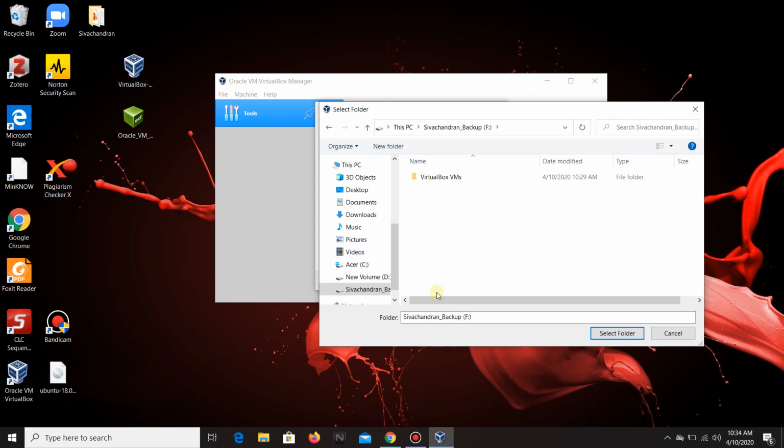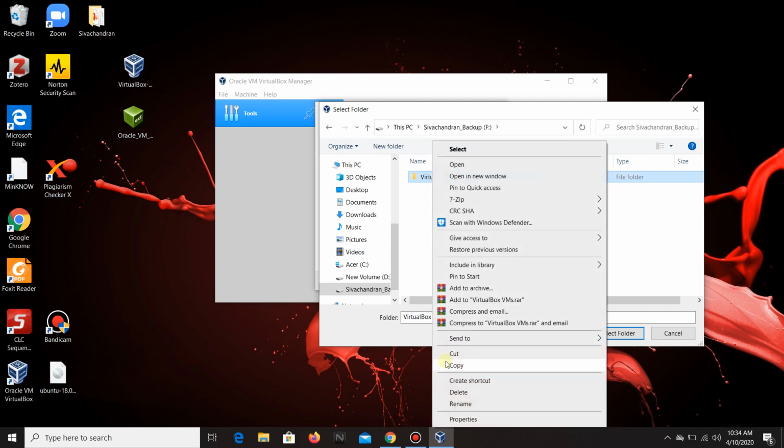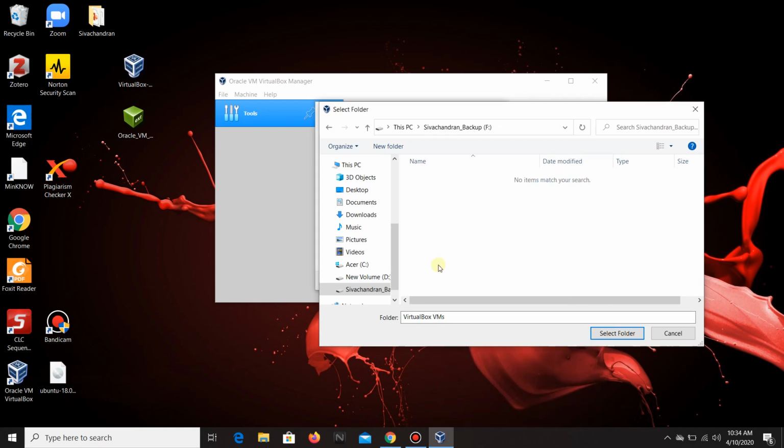Okay, so here I've already created a folder called VirtualBox VMs, but if you don't have it, no worries. So I'll delete this now. Assuming you don't have a folder called VirtualBox VMs in this location, you create a new folder and name it VirtualBox VMs. Inside this is where all your VirtualBox installation is going to be. You're going to select this folder and choose Select Folder.